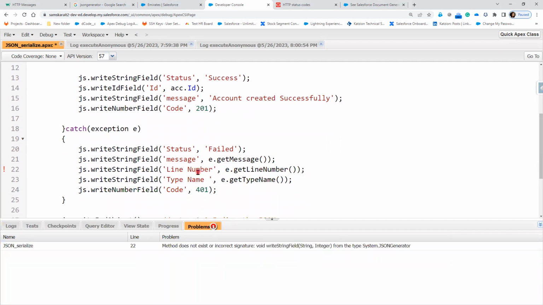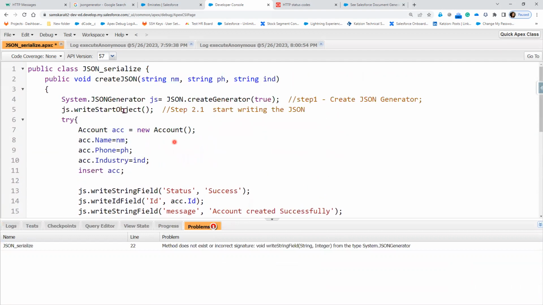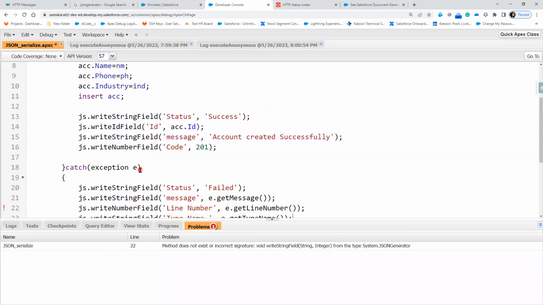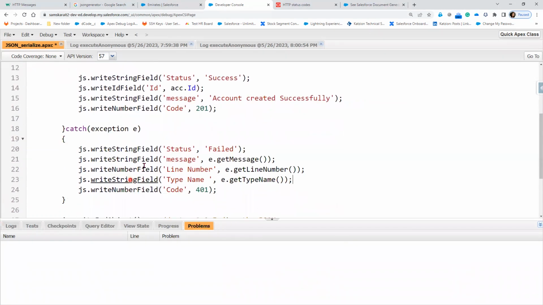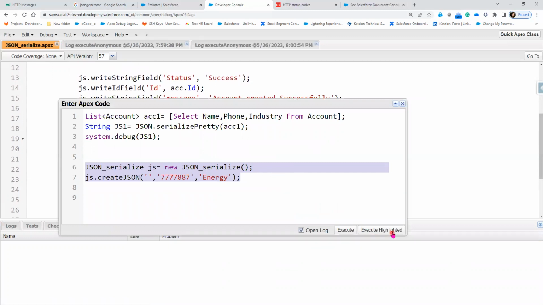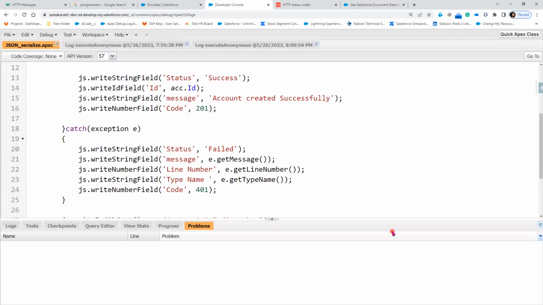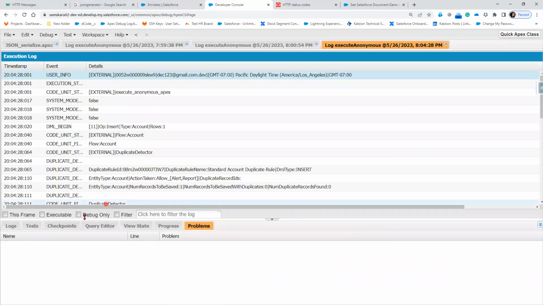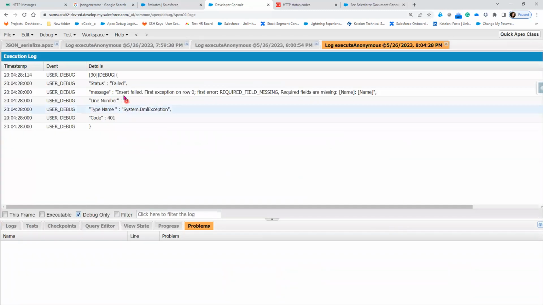It's an integer. Whenever it misses to perform certain actions in this JSON, in that case, go here and capture more information about the error. Now let me go ahead and execute this. Execute the highlighted one. Now it will give me more information.